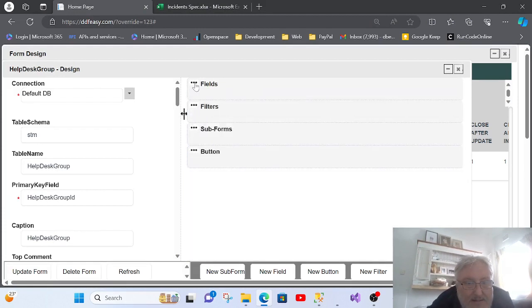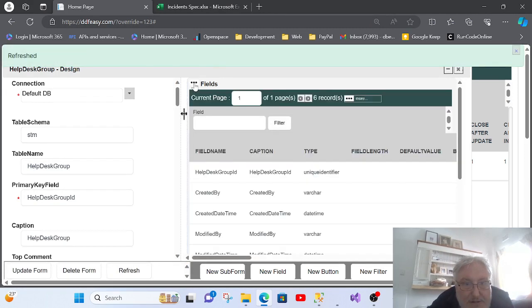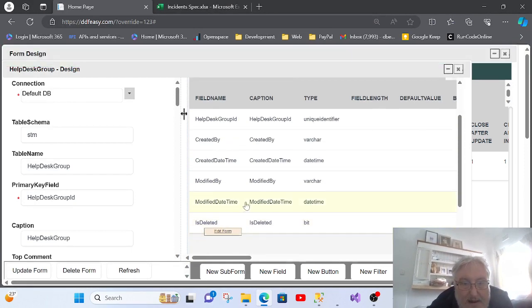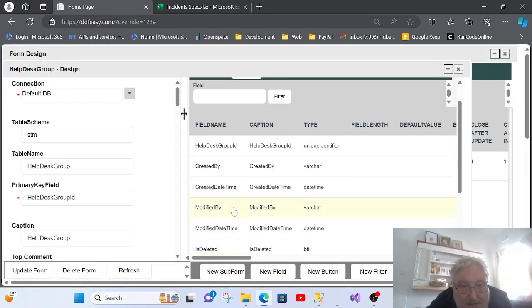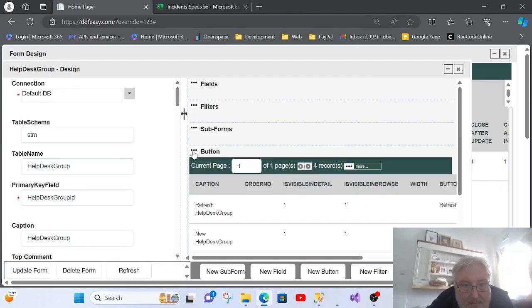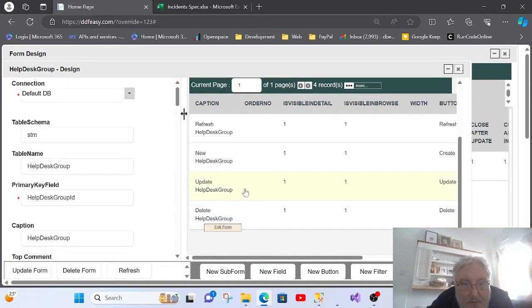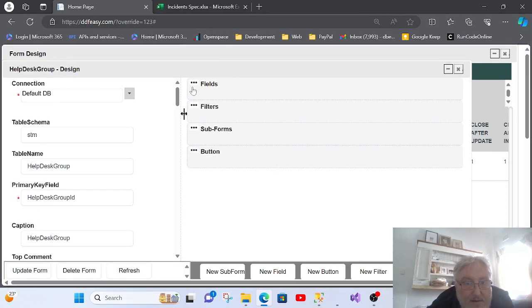The reason is because you need to resync it. So if you scroll down here and say synchronize fields, and you scroll up and click on refresh, it will refresh these fields, and now you can see all those fields have come through. These are the fields that are created for you by default. And if you expand buttons, you can see it's also created these 4 buttons: a refresh button, new, update, and delete button for your form. So it's built the majority of the fields and the buttons for you.